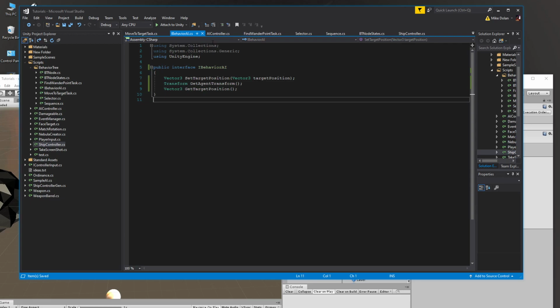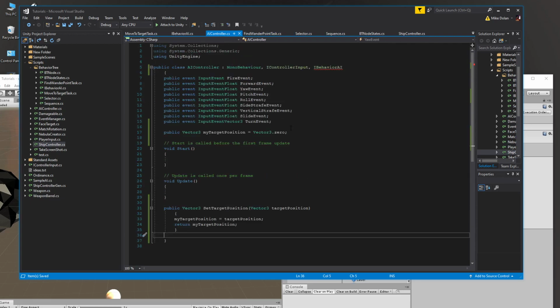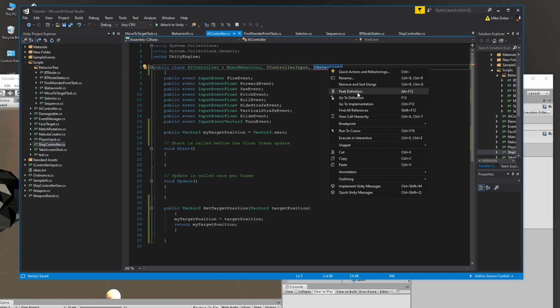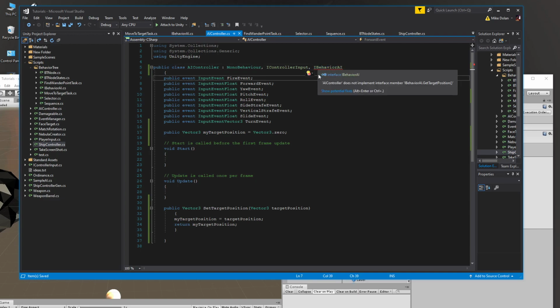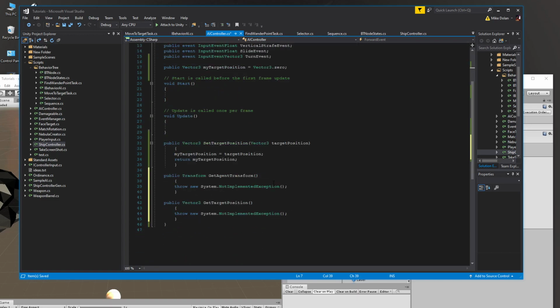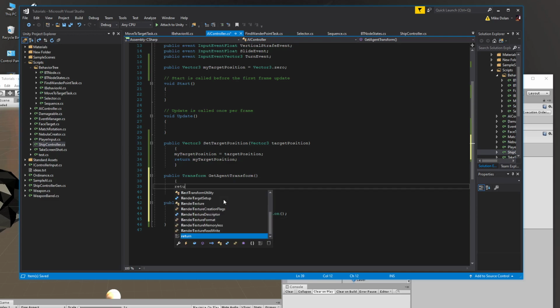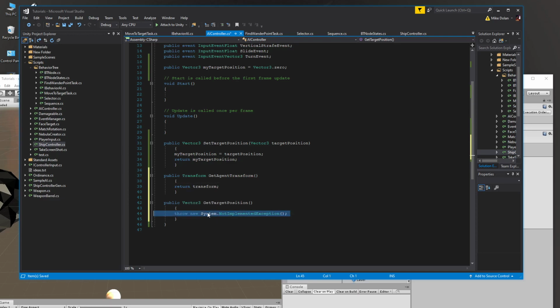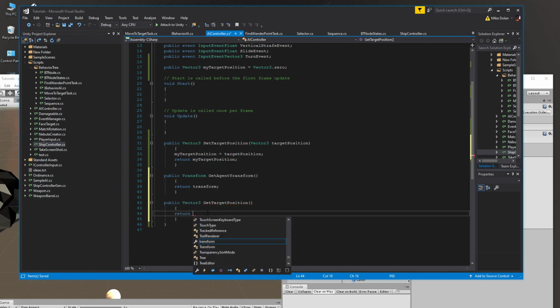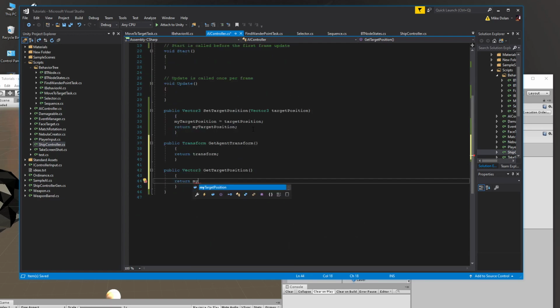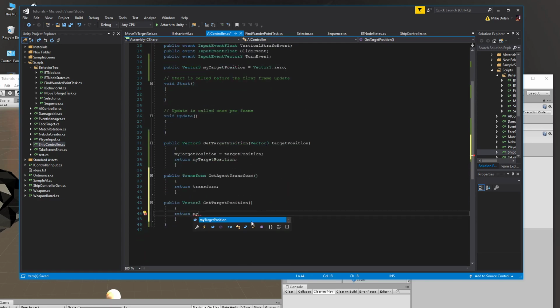Now once we do that, if you go back to your AI controller, you'll see that our behavior is mad again. So you can just implement them, and they'll show up down here. All right, so we need to get our transform, so we're just going to return transform. And then this one, we're going to return the target. My target? What do we call it? My target position. There we go. We're going to return that, and that's how you do that.